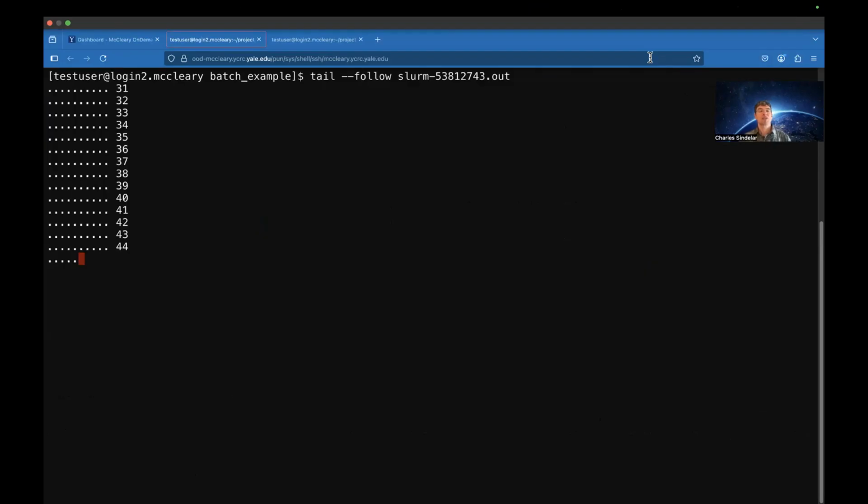Now, if we return to the terminal, I'd like to show you the other way that you can monitor your job more directly. And I'll type Control C to stop this monitoring we're doing with the tail command I showed you previously. But we can log on to the compute node where your job is running. So I'd like to show you that.